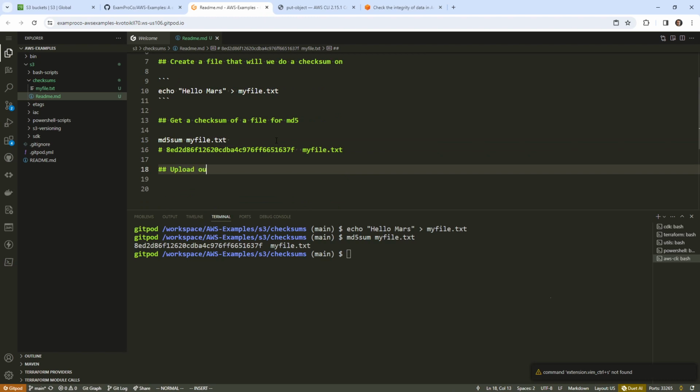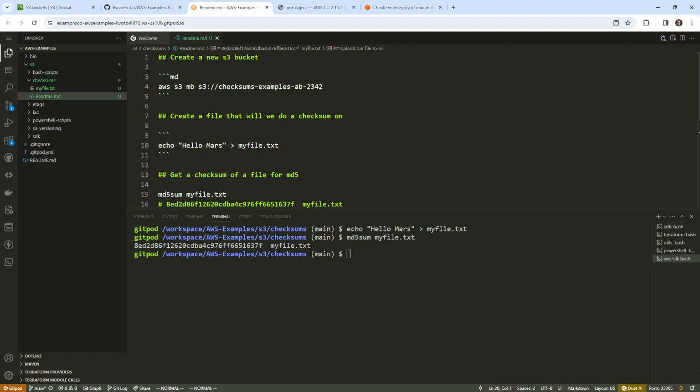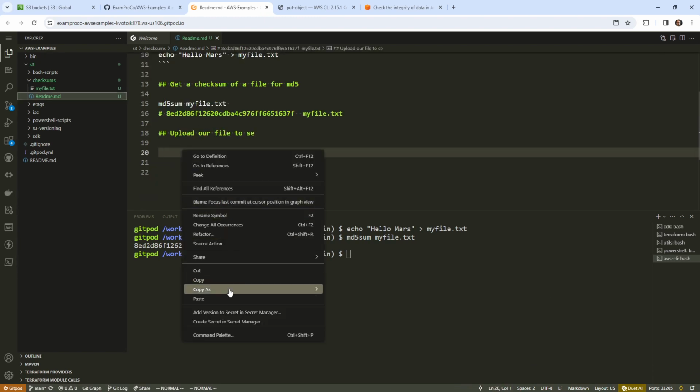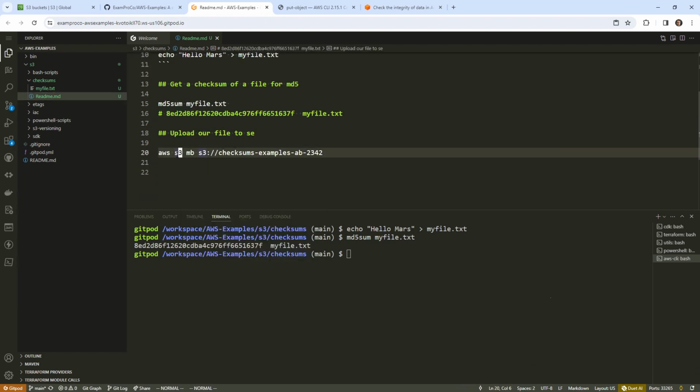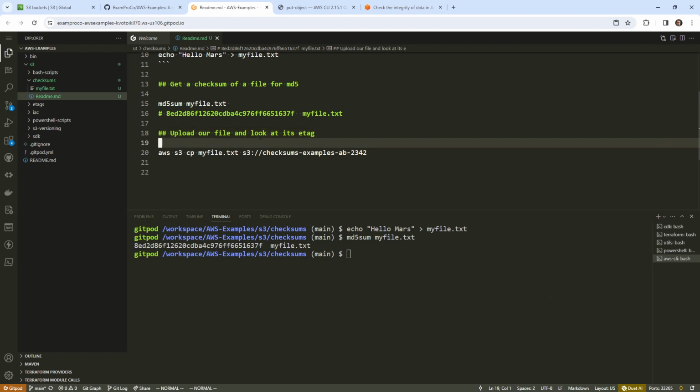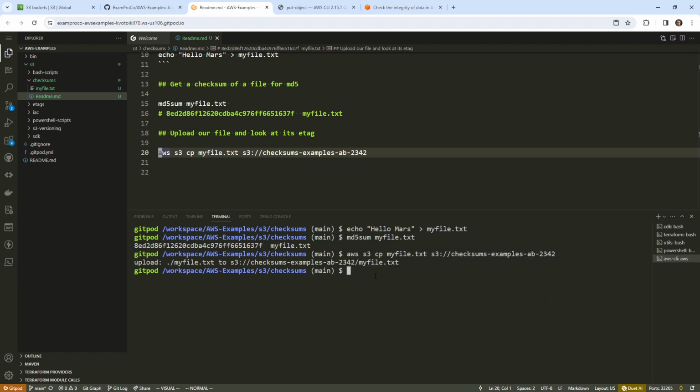So upload our file to S3. Here we will go ahead and grab our bucket. I'm going to keep it simple and just say s3 cp myfile.txt like this. I kind of want more information than just the file name. So I'm not sure if this is going to return back to us the ETag. Well, we'll try it anyway. We'll see what happens. Yeah, so it didn't return back the ETag, which is kind of annoying.